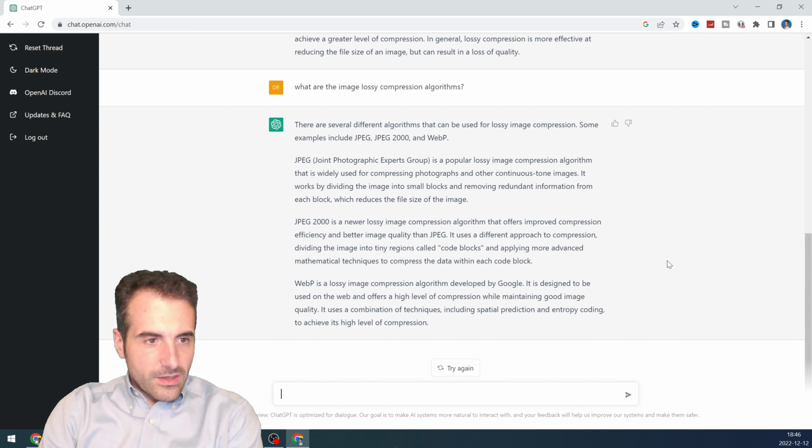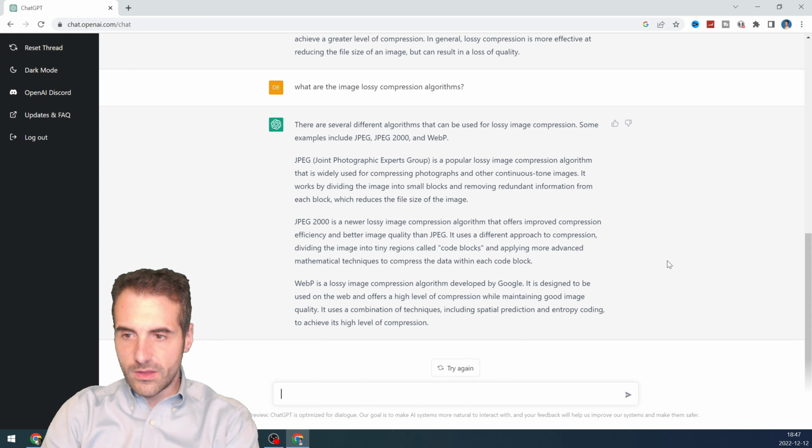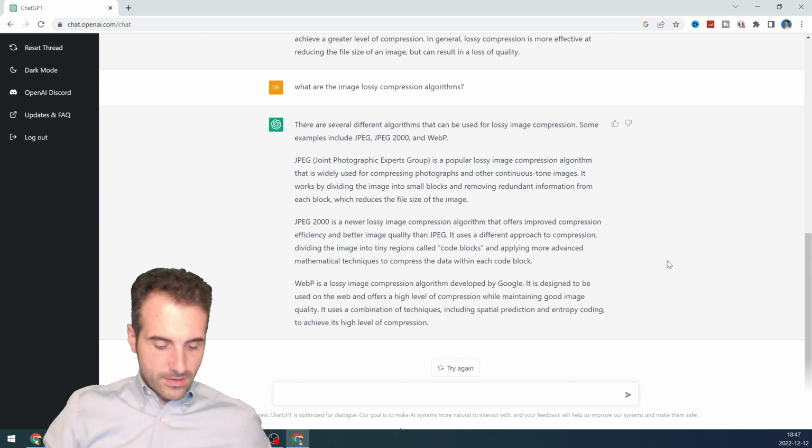It works by dividing the image into small blocks and removing redundant information from each block, which reduces the file size of the image. JPEG 2000 is a newer lossy image compression algorithm that offers improved compression efficiency and better image quality than JPEG. It uses a different approach to compression, dividing the image into tiny regions. Okay, we can go on, and it seems convincing. So the explanations are okay.